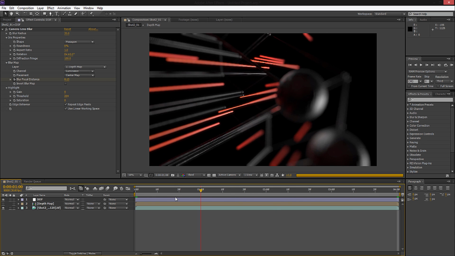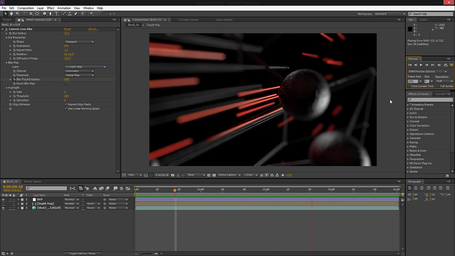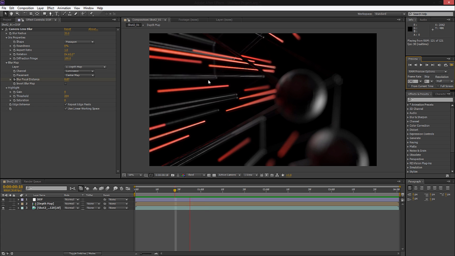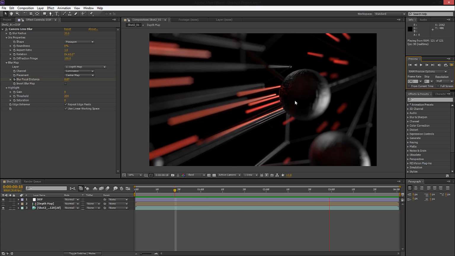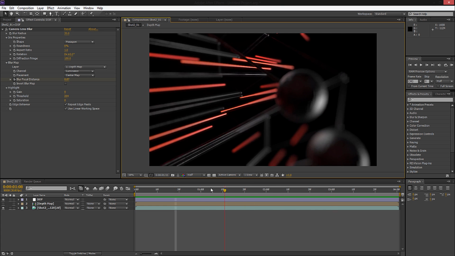And you'll see now when we scrub through, if we do a RAM preview, you'll see that we have that nice pull focus effect happening. So here it's in focus and it moves across, and now our foreground is in focus. And if we just scrub through here. So that is pretty much all there is to it.